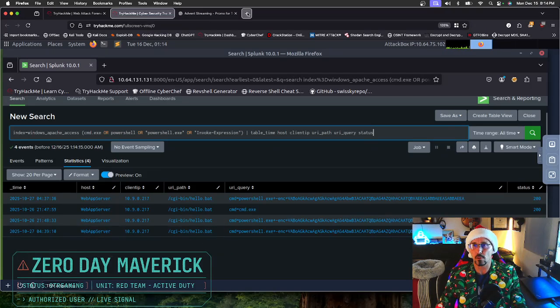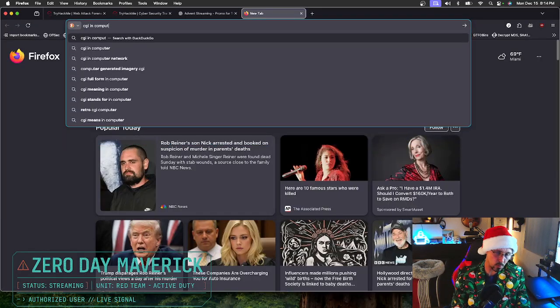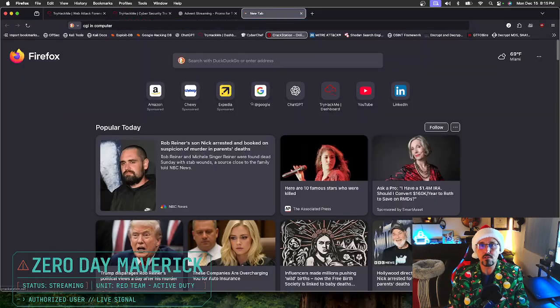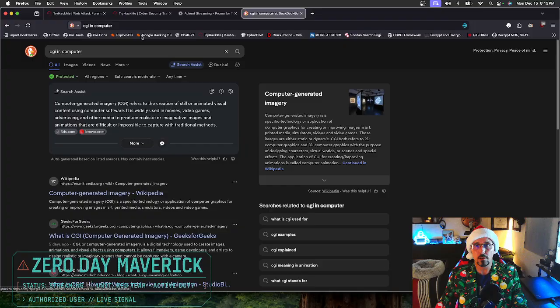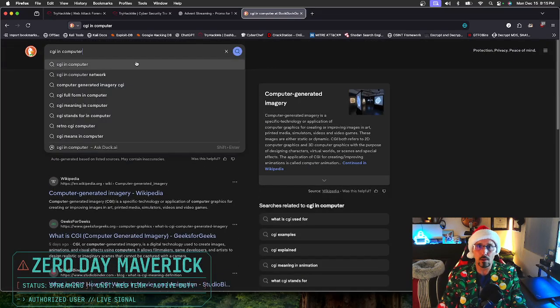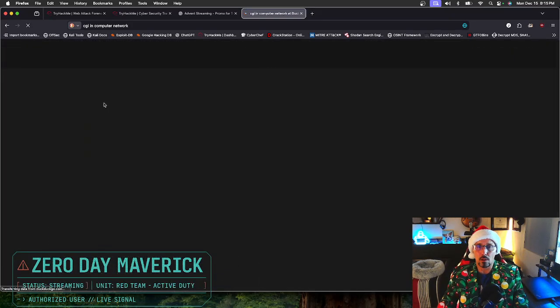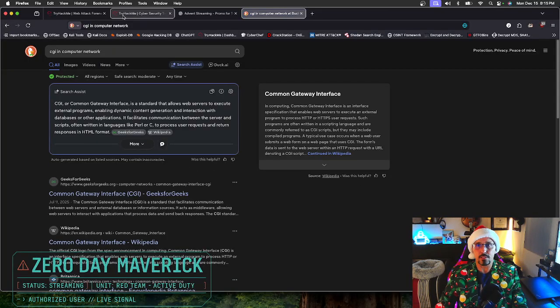let's find out. Computer generated imagery. A specific technology or application of computer graphics for creating or improving images. And that's not the one I was looking for. Let's go with network. Yeah, common gateway interface. That's what I was thinking of.